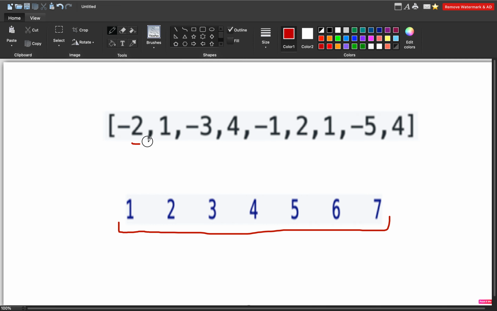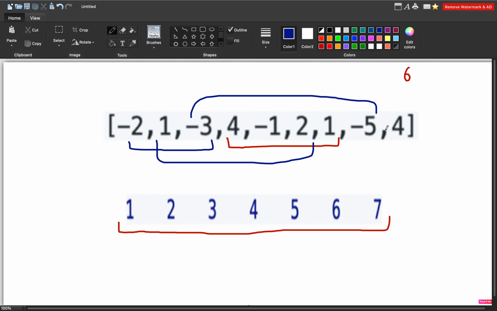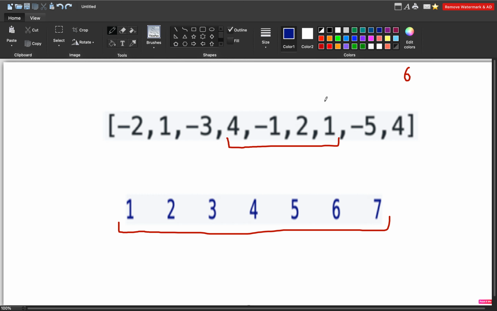Like in this array, what will be the answer? The answer will be 6. Let's verify: it is this subarray, 6, 7 and minus 1. Yes, 6. You can try any other subarray, you can try all the possibilities, but I won't be doing that here. Their answer will obviously be less than or equal to 6. So how can we do that?